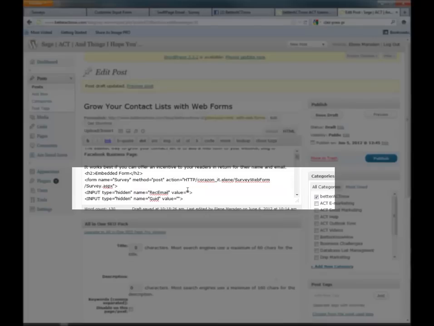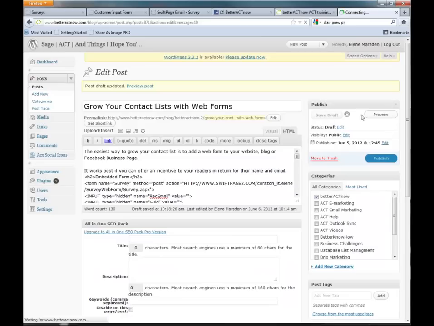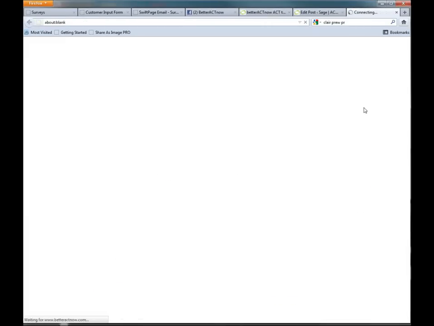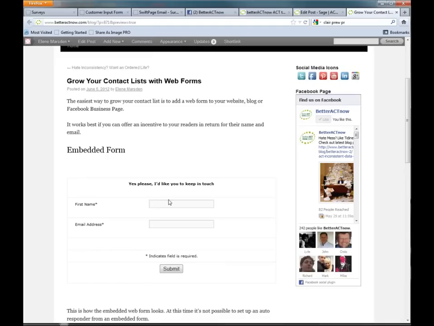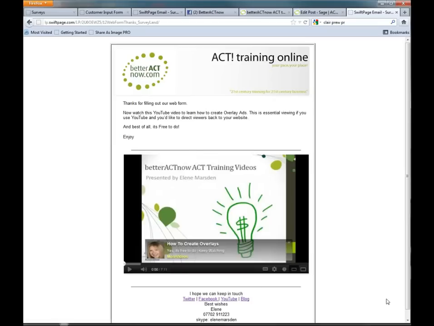http:// then www.swiftpage2.com. Now I've put those all in capital letters, it doesn't matter. So I'm going to save the draft and preview, and what we will see now is the embedded form, and I'm just going to test it. We'll just put in first name and we'll put in an email, click submit, and that will go straight to the landing page. So that's how to use embedded forms in your WordPress blog.